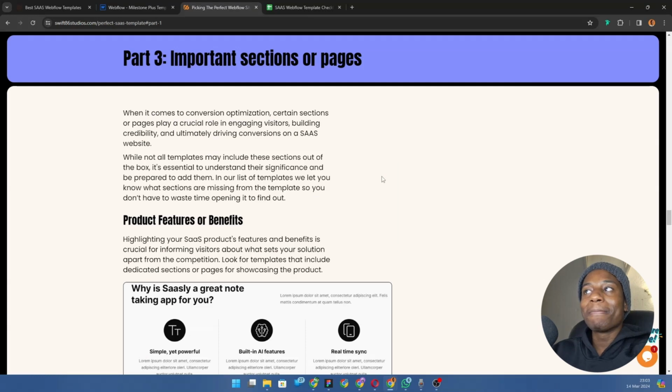Now we go on to the important sections or pages that you need on your template. Quick thing before we go into these important sections, I just want to say that they are all recommended. They should all be on your website. But if you've done research and you see that you don't need a specific section, of course, go with that. But otherwise, you want to make sure your template has the majority of these. And if it's missing any, it's just 2 or 3, and you should be prepared to add them yourself.